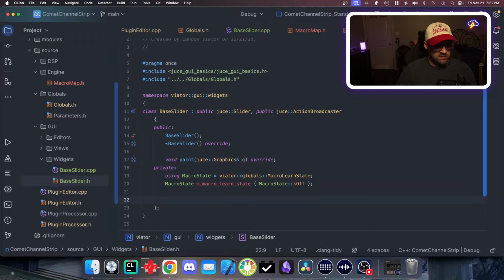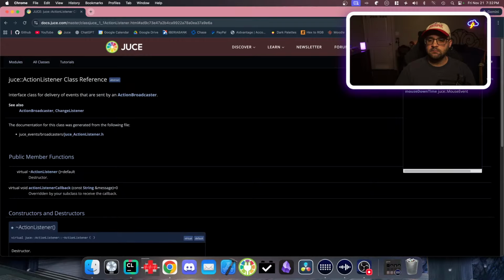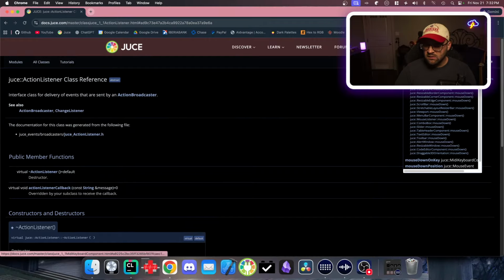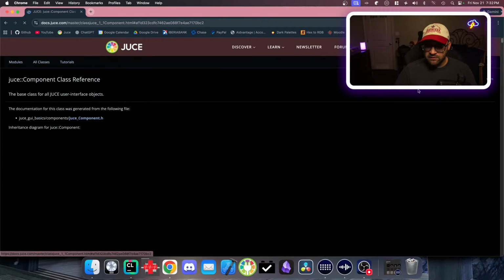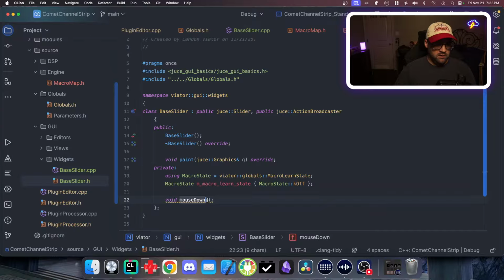I'm just gonna implement the right click. So this is what void mouse down, and I forgot what the signature is. Actually, I can probably look. What is it? Probably just component mouse down. Yes, event. Okay, we'll put that in here. This will be juice.